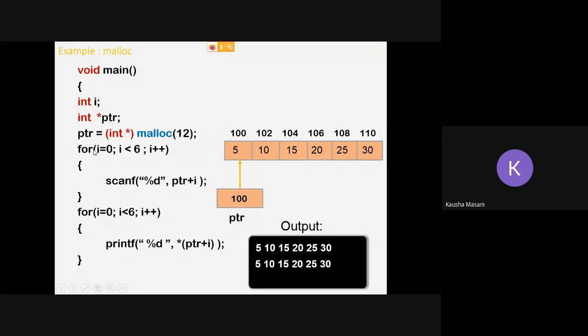Now coming to your for loop. When you are executing this for loop to scan the elements, you are using ptr plus i. Pointer plus i, initially i was 0. So where is it going to store? Pointer plus i, so 100 plus 0. That is 100, so at 100 it is going to store here. Then it goes for the second run, where it increments the pointer value. Then it goes to 102, 104, 106 and so on.